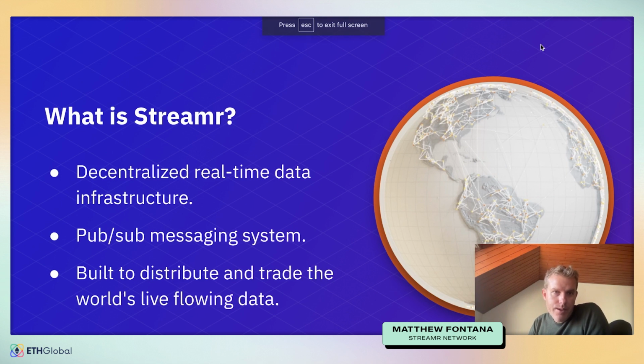So the network is a pub/sub messaging system. So off-chain communication, it's not a blockchain, but it's built with a lot of the primitives of Ethereum that can kind of natively be sewn into your Ethereum-based decentralized application.